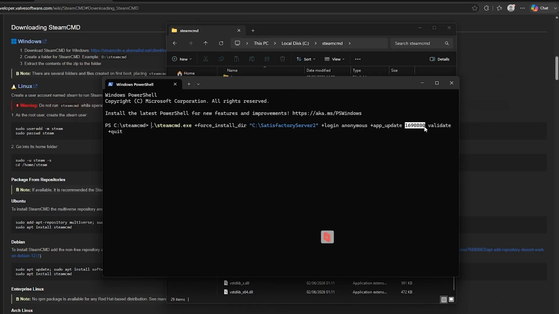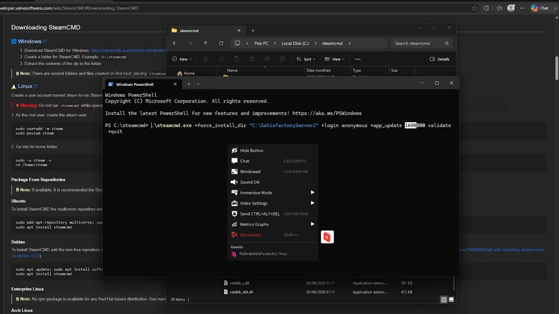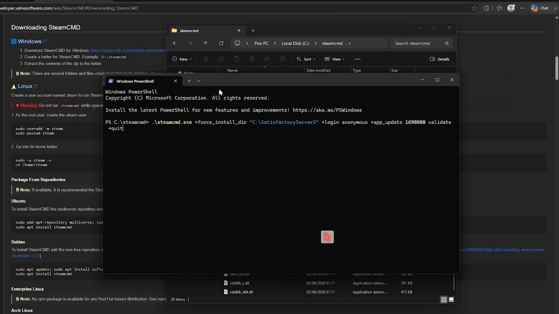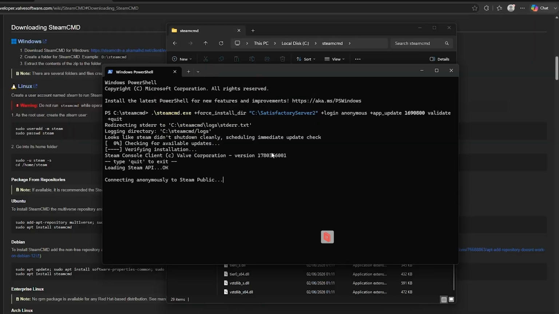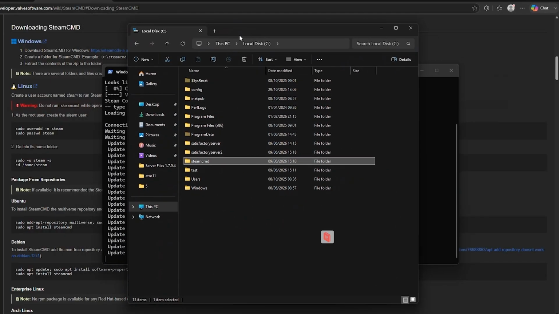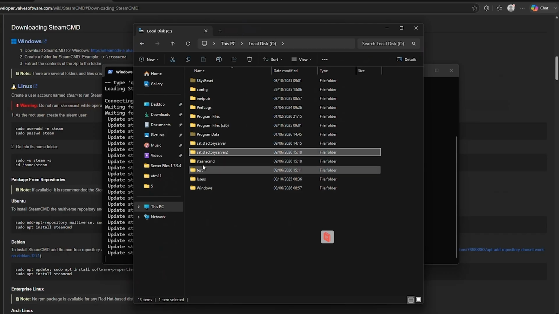And I think the next thing here is the ID of the Satisfactory server installation. A game can have an ID. For example, here under Deep Rock Galactic, there's a game ID here. I think that has a little bit of a similarity. Validate and quit, I feel like, are quite self-explanatory. And once you run this, it should install Satisfactory Server. Whilst that's happening, if you go to your C drive here, you should see a new folder that has popped up. In my case, Satisfactory Server 2.